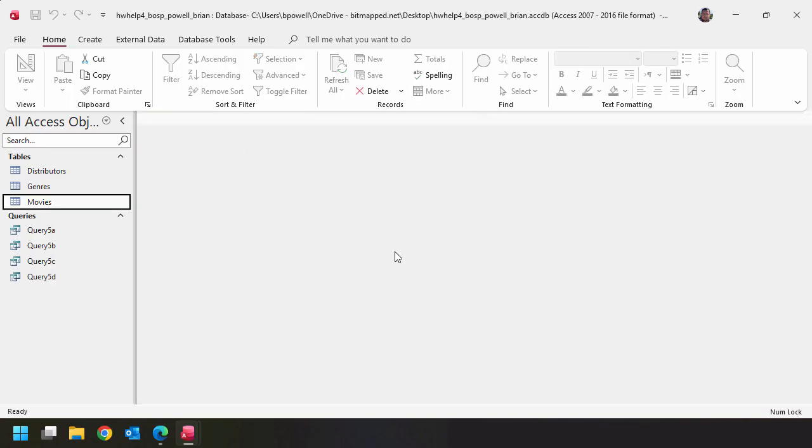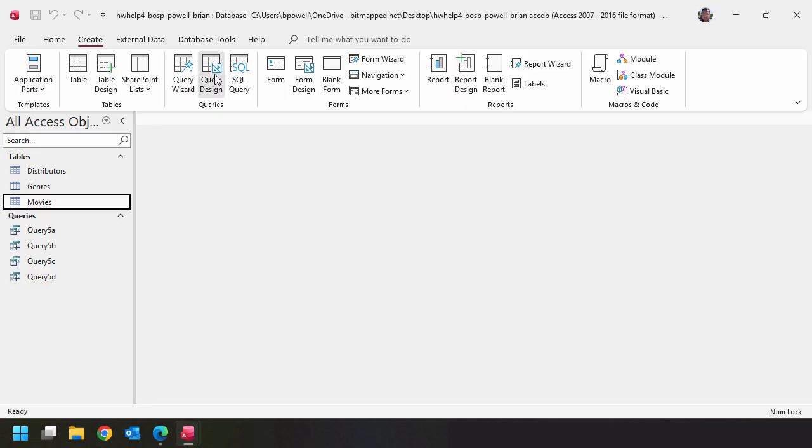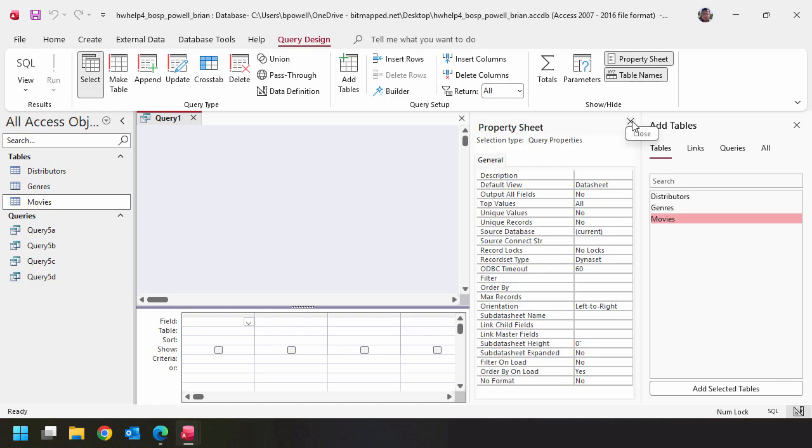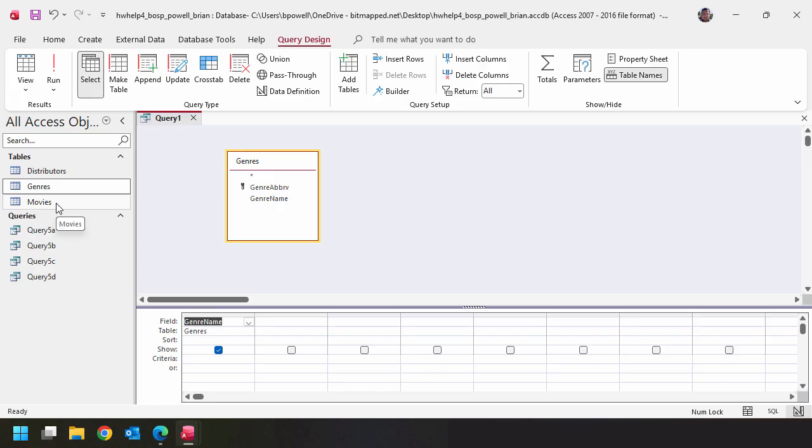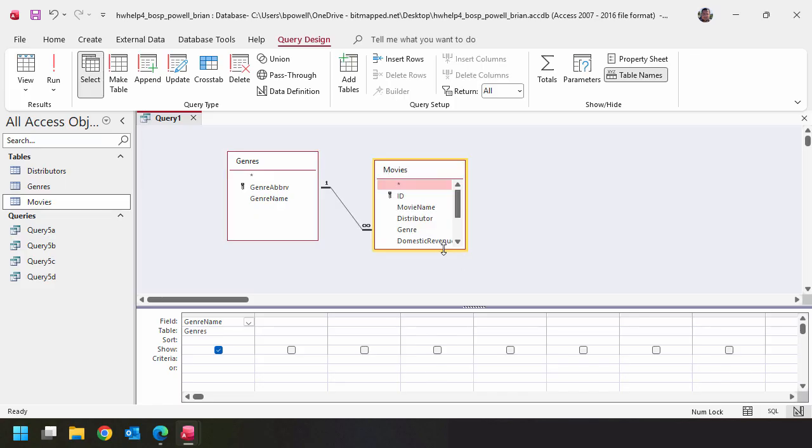And we'll close it. Our last query, 5E, is going to give us information about each genre. We'll go back to the Create ribbon and do another query in Design View. I'm going to close these panes for now. And we want to know for each genre name the count of its movies, basically how many movies it had, and the average of its domestic revenue. So I'm going to add the genres table so I can get the genre name field. And then to get the count of its movies and average of domestic revenue, I'm going to need to add the movies table.